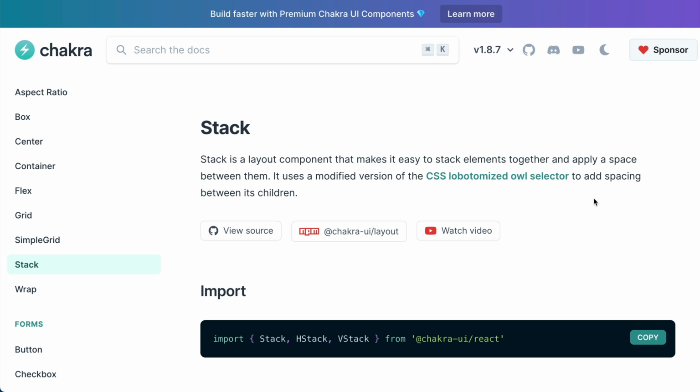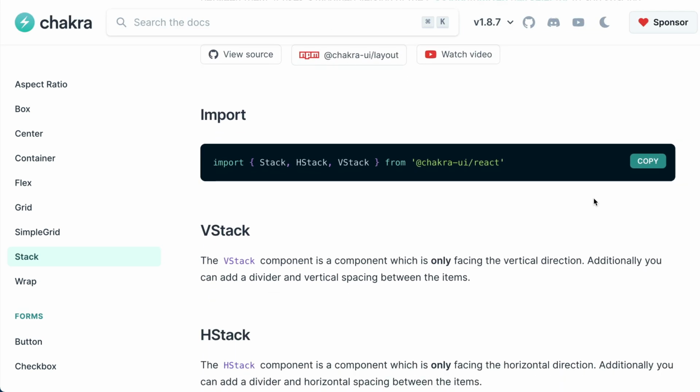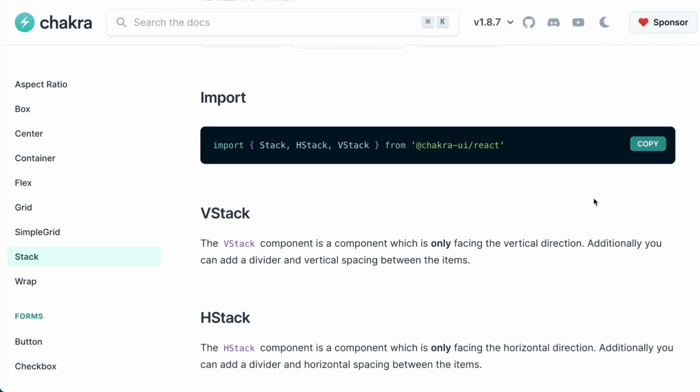Stack also accepts a spacing prop, which is used to specify the space between each stack item. Personally, stack is my favorite layout component because it makes it easy to lay out elements without stress. So, let's take a look at two alternative components that stack gives us, the VStack and the HStack. Like the name suggests, vertical and horizontal stack.